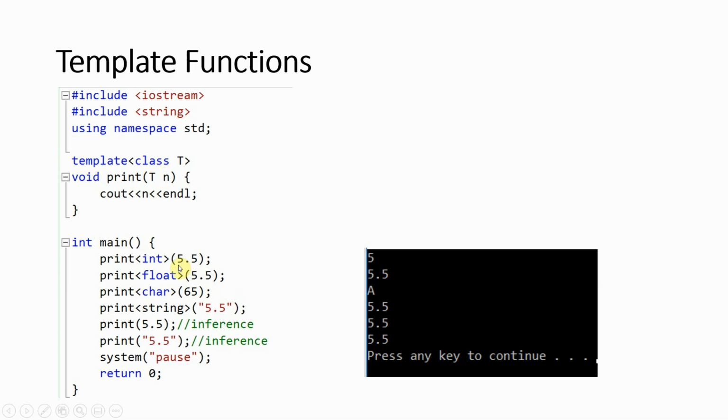And here, we say that we want t to be integer. So although this argument is 5.5, it's going to print 5, because it's going to cast this double number as an integer. Here, this is double, this is float, so it means that we want to call this function, but we want n to be float. In this one, we want n to be character, so that's why you see that it prints A, which is the ASCII code, for capital A is 65. That's why here you would see this, and here you would have a string.